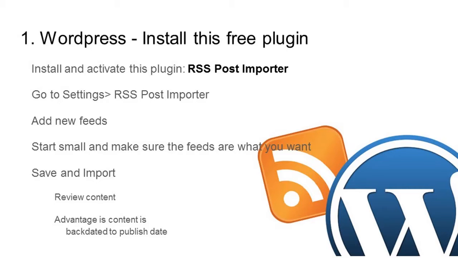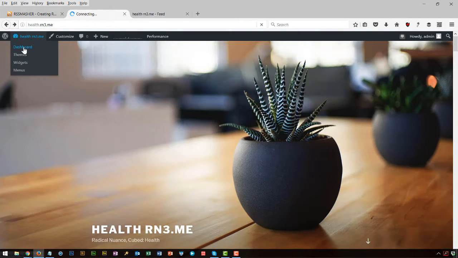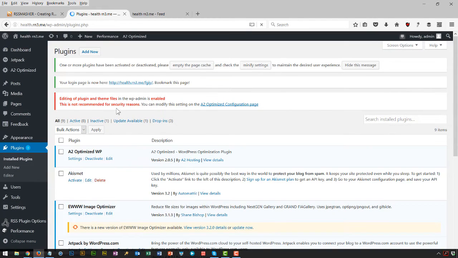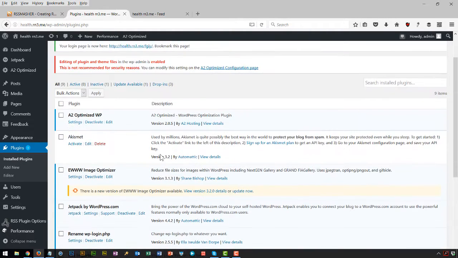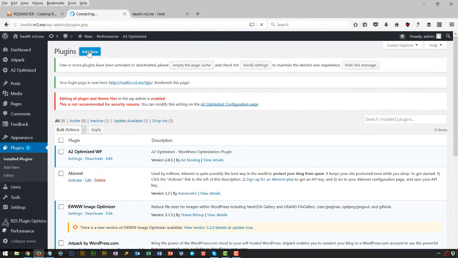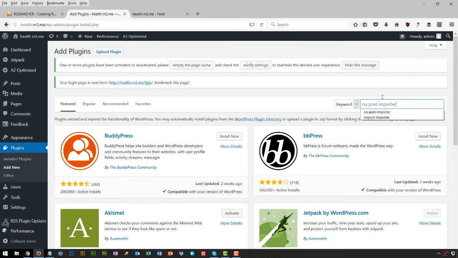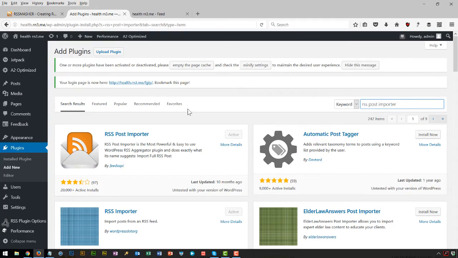I'm going over to our WordPress that we've been working with, into our dashboard. I've already installed it, but I'm going to show you how to do it. You go into plugins, installed plugins. This is where I always start. It's already down there, RSS Post Importer. To add it, you would just go into Add New and type in your search, RSS Post Importer. There would be an install now, you click install now, and then it turns to activate, and you click that.